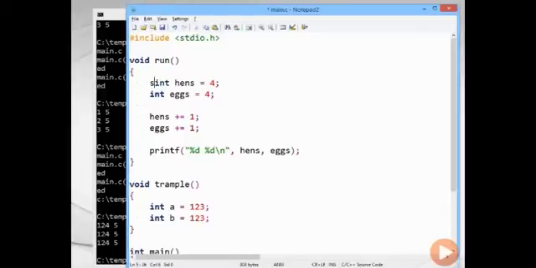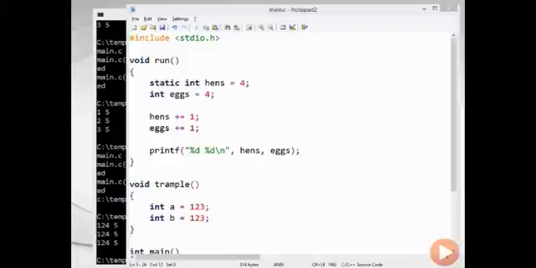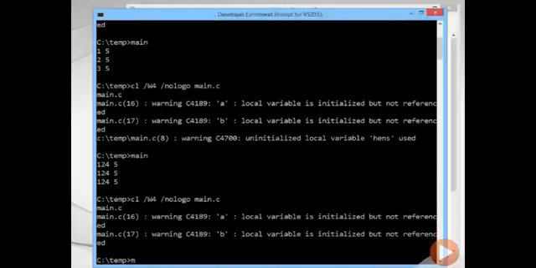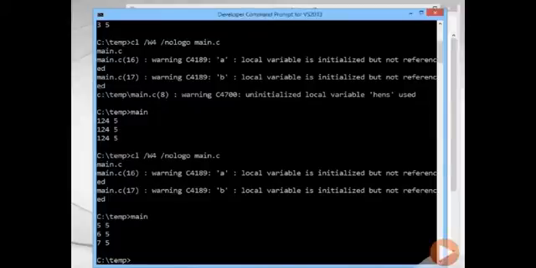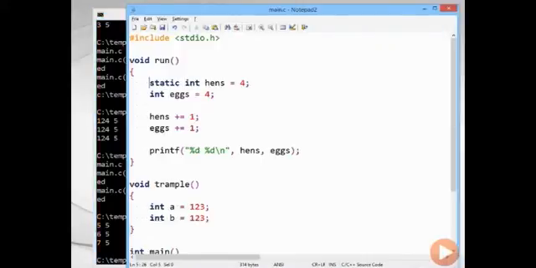Let's see what this looks like. Great. So here we can see that both variables have an initial value of 4. But the first is initialized only once and then retains its value. The second is not static, so it's reinitialized every time the function is called. But now, what if we swap things around a bit? If we made the eggs variable static and initialized it with a non-static hens variable? Does that even make sense?